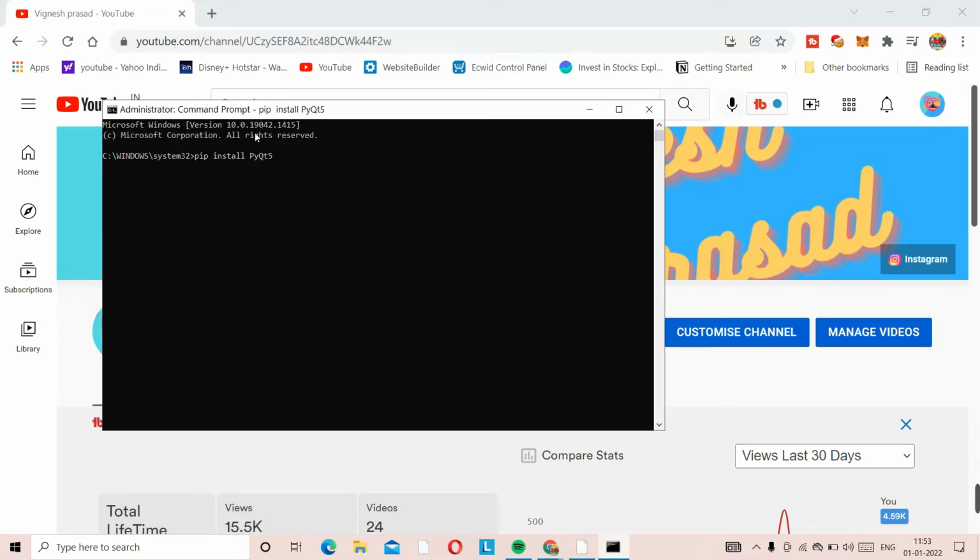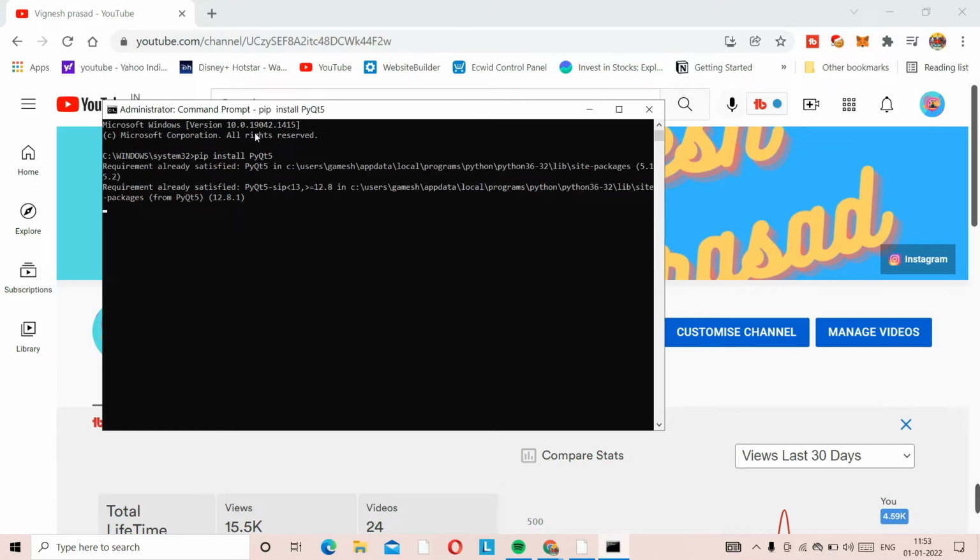Now it will come as requirement already satisfied for me because I've already installed it, as you can see right here. If not for you, it will get installed easily. So now here we have installed PyQt5.